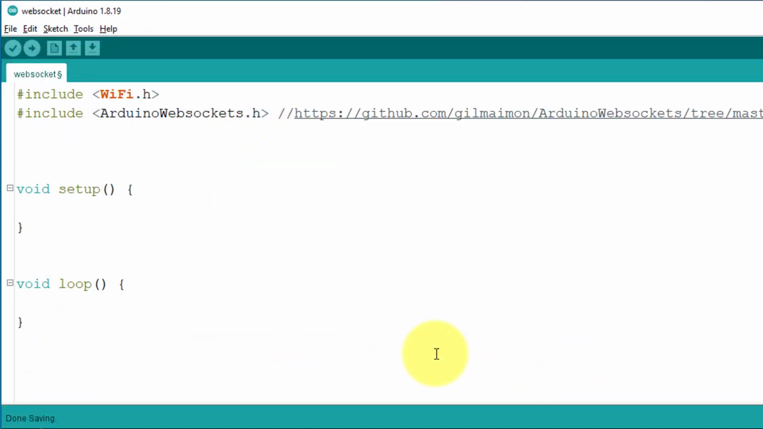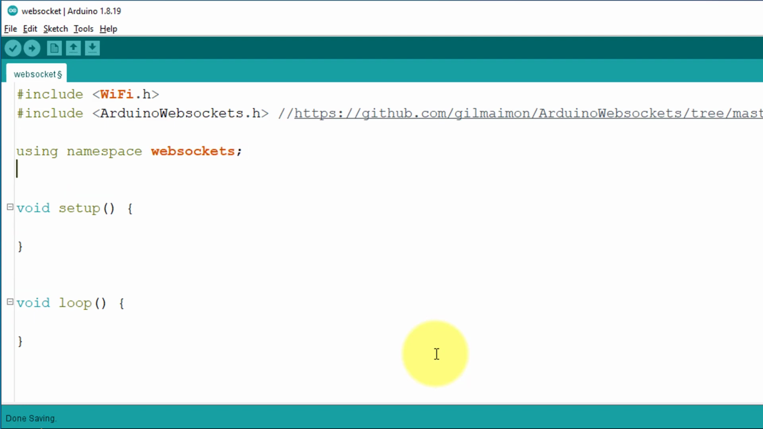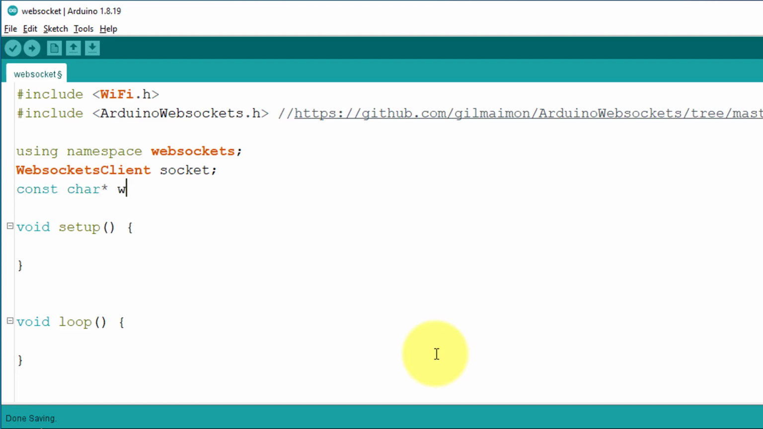After including the WebSocket library, I will use it in the code. Here, first I will create an instance of WebSocket client. This instance will enable communication with the WebSocket server. Then, specify the address of the WebSocket server. You just enter the IP address of the WebSocket server along with the port number.